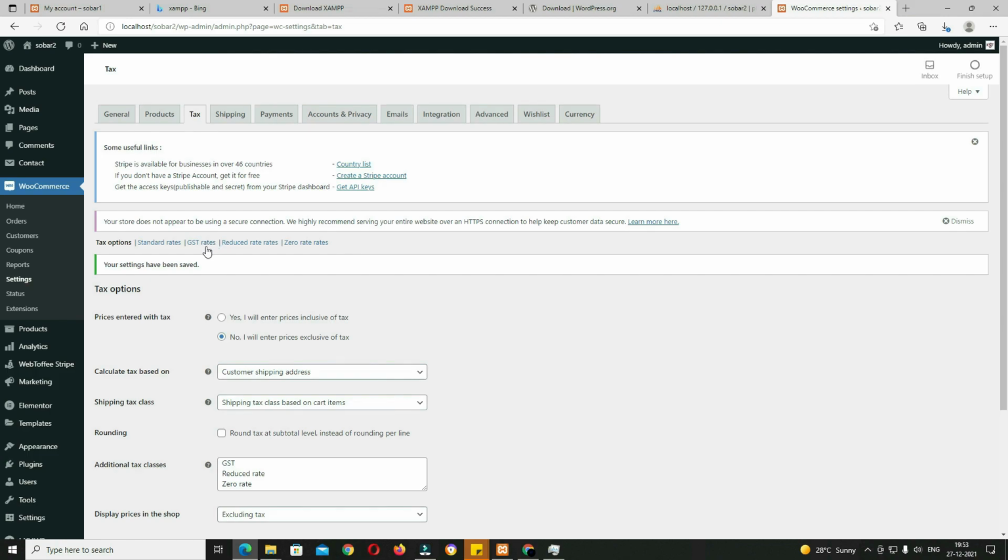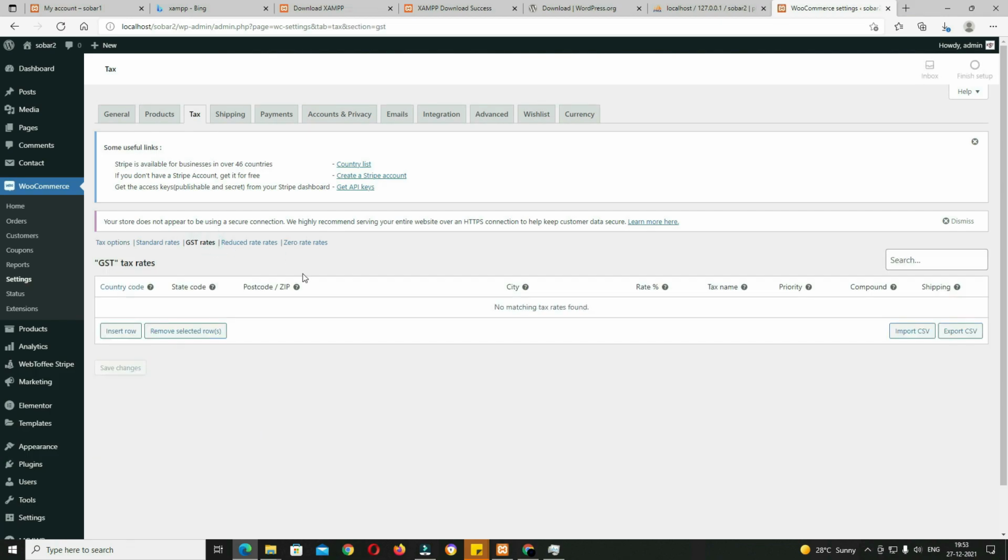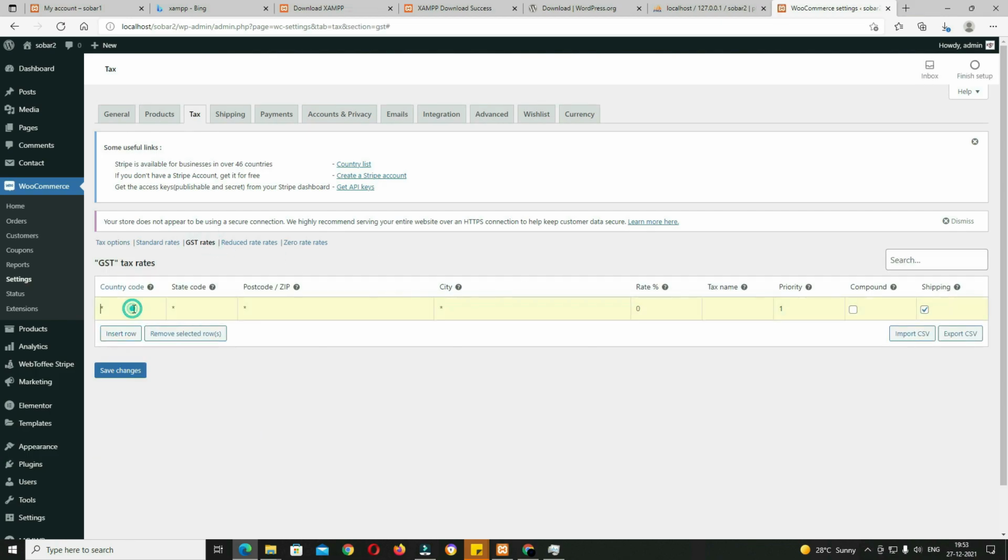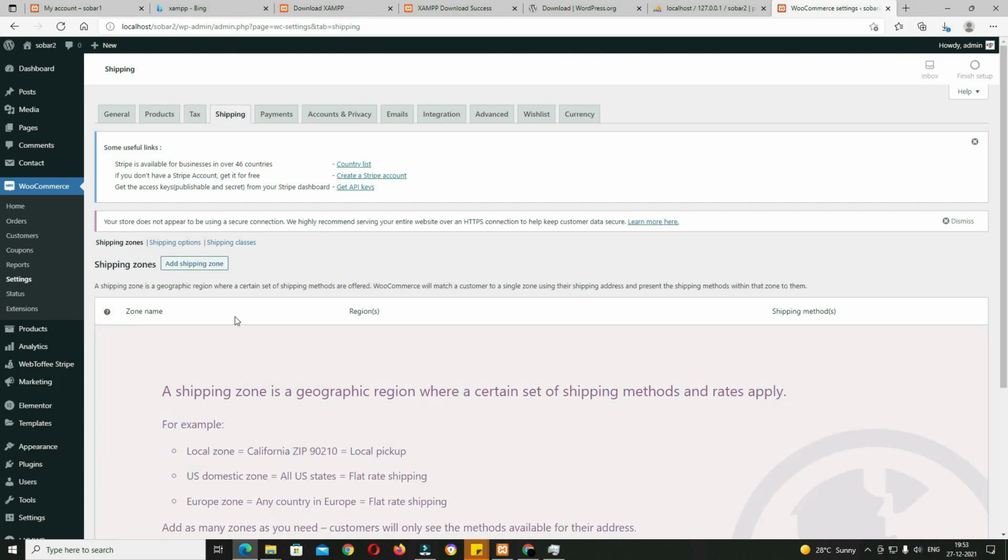At the top here, you can see the GST rate. Just click that. Click the Insert row option. So I have to enter the country code: IN for India, and the percentage will be 18%. Next, you have to select both of the checkboxes and click Save changes. Next, come to the shipping option. Click Add shipping zone.